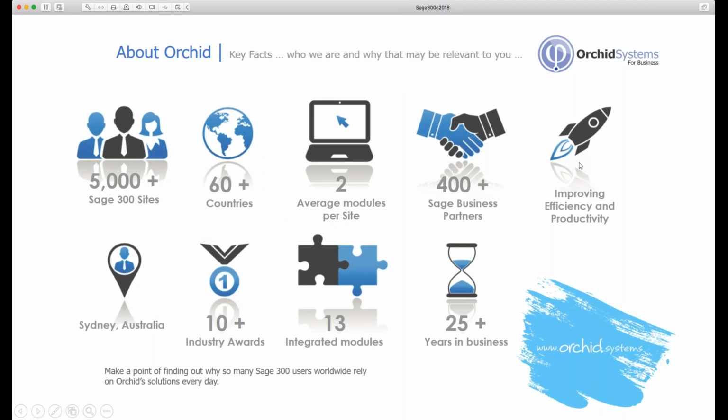A bit about ourselves before we get into inter-entity trade. We have over 5,000 Sage 300 sites running our modules, in over 60 countries. The average site has 2 Orchid modules, and we have over 400 Sage business partners proactively implementing and supporting our modules around the world. We're all about improving efficiency and productivity, and we're based in Sydney, Australia.